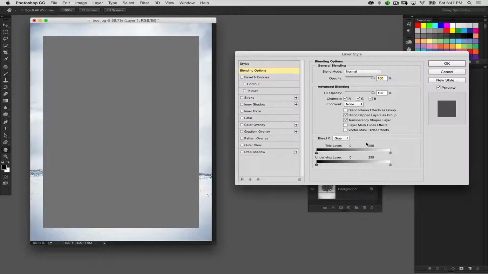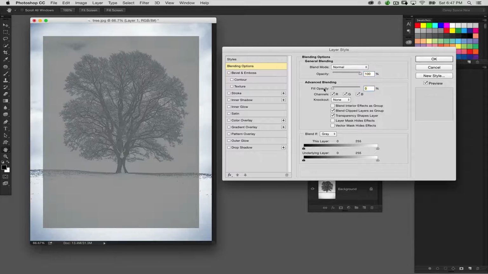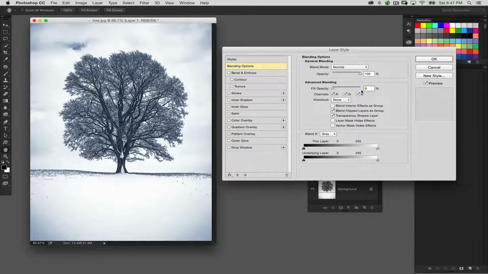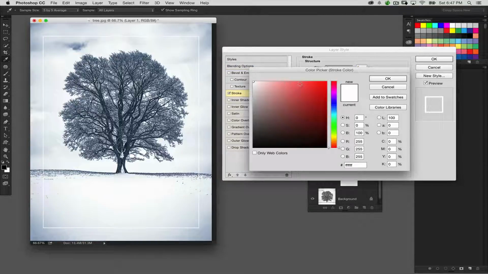Now, I'm going to go into the layer style menu here. Let's just double click on the layer to open up the layer styles. And first thing is, I want to only see the layer style in this case. I don't want to see the original pixels. So we're going to go to the advanced blending section here in the blending options and just bring the fill opacity to 0. Not the main opacity, but rather the fill opacity. And then we're going to go ahead and apply the stroke, and let's take the stroke color, and let's just sample the dark blue that's in the image already.